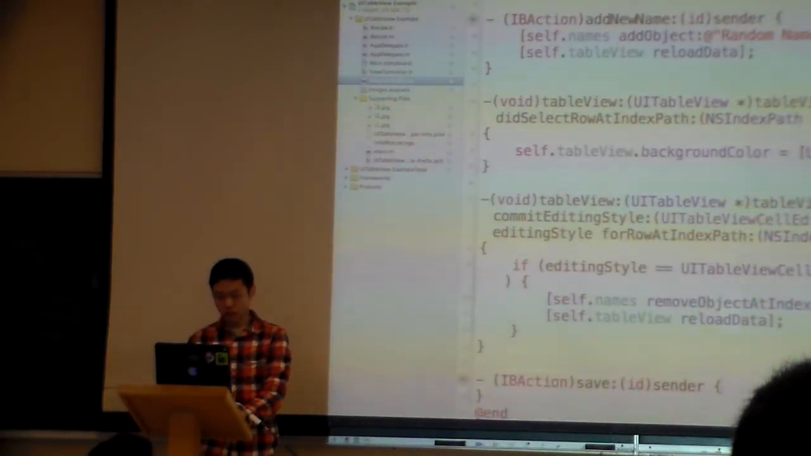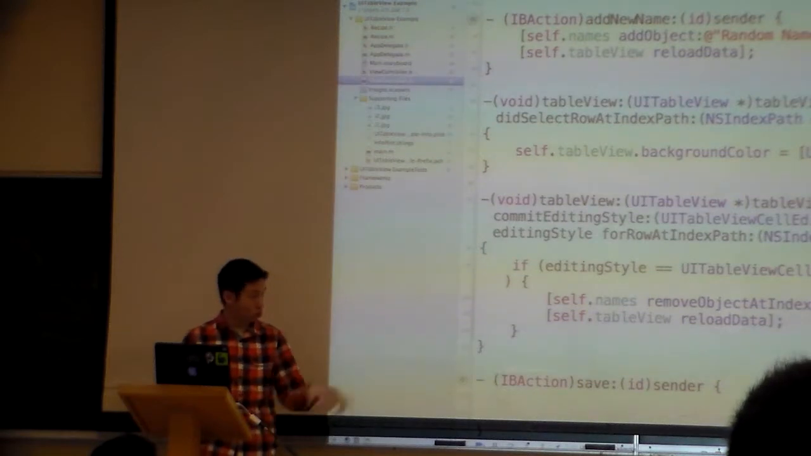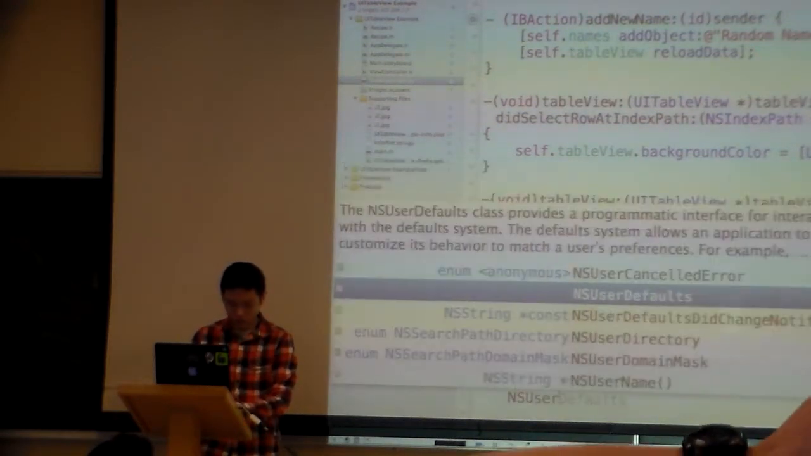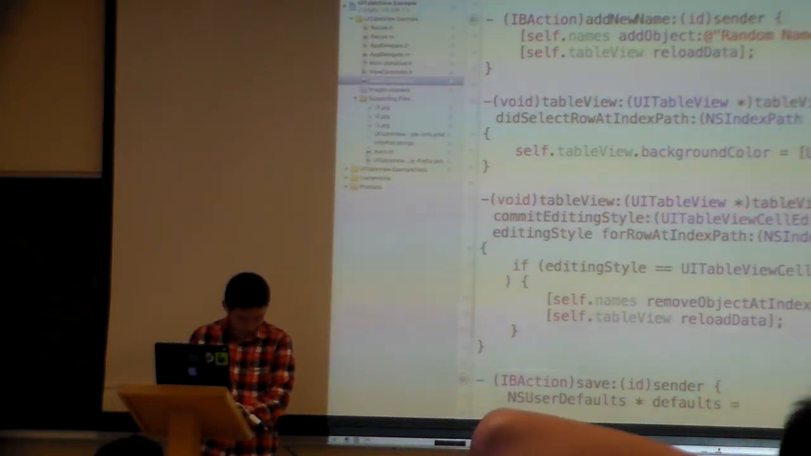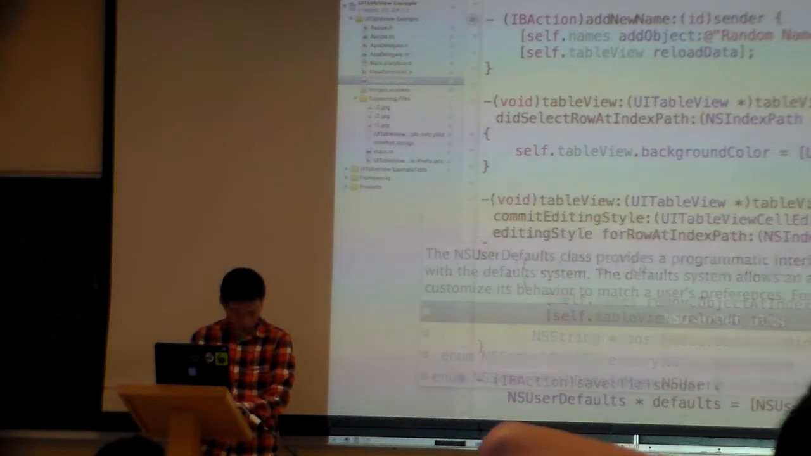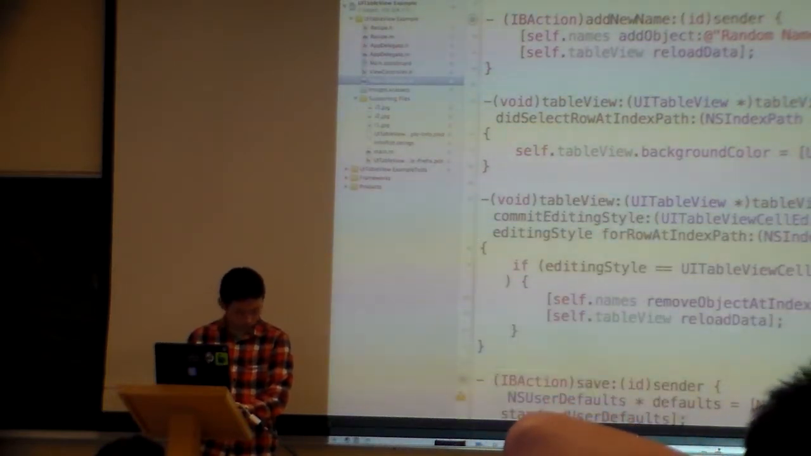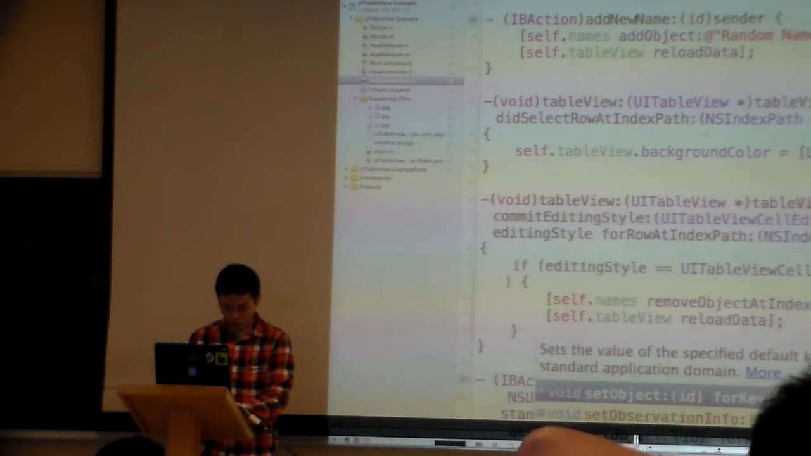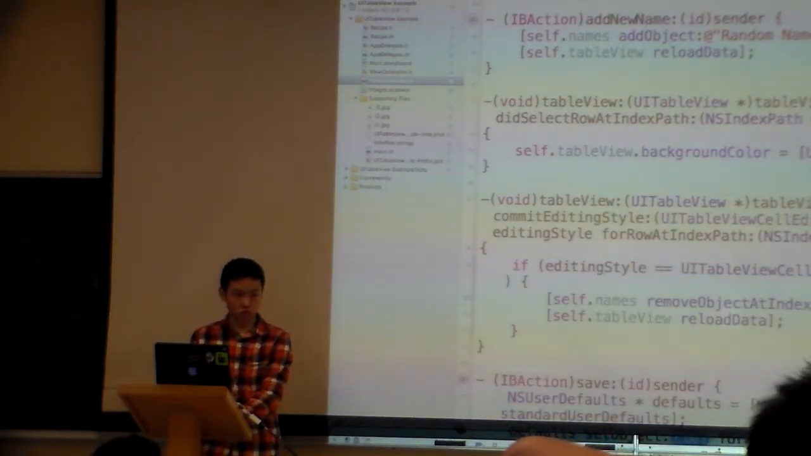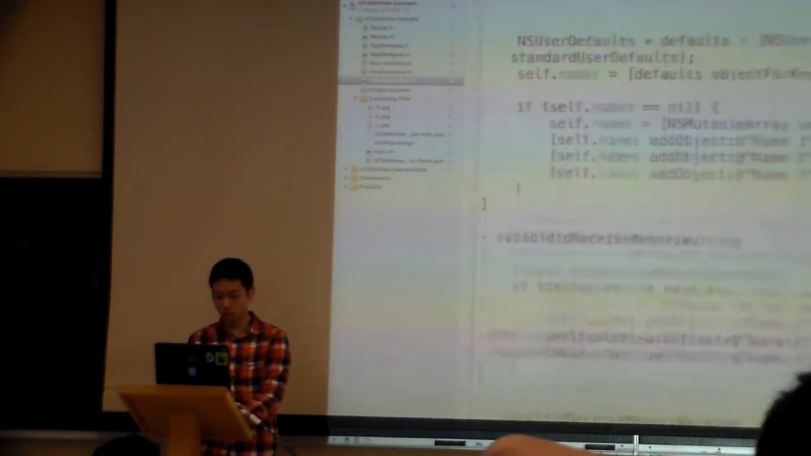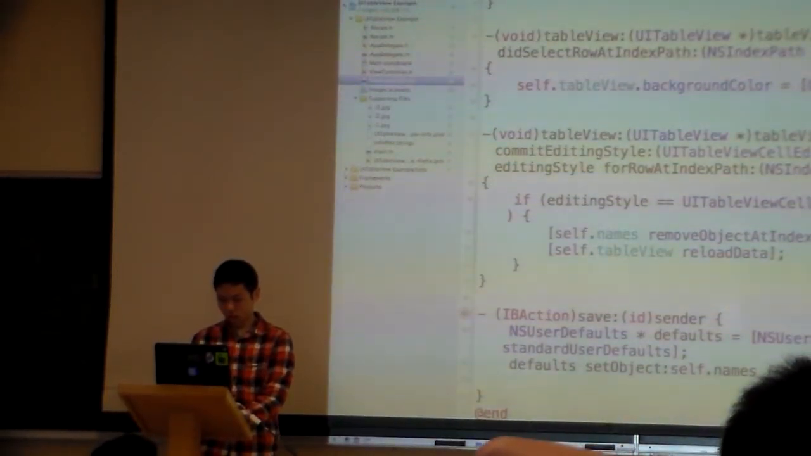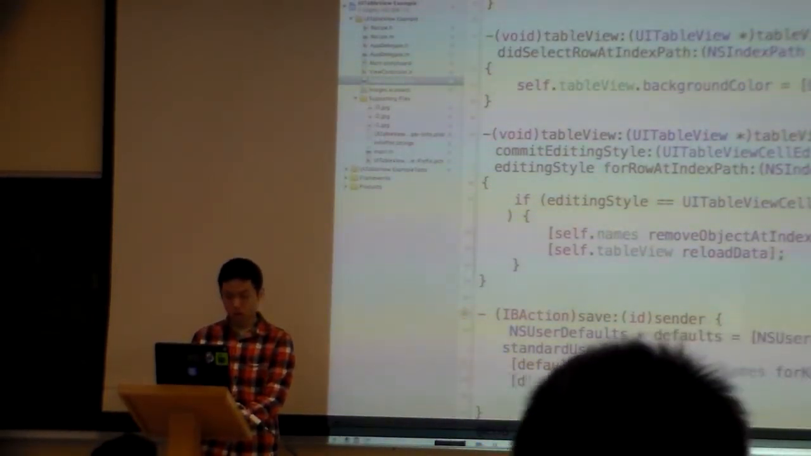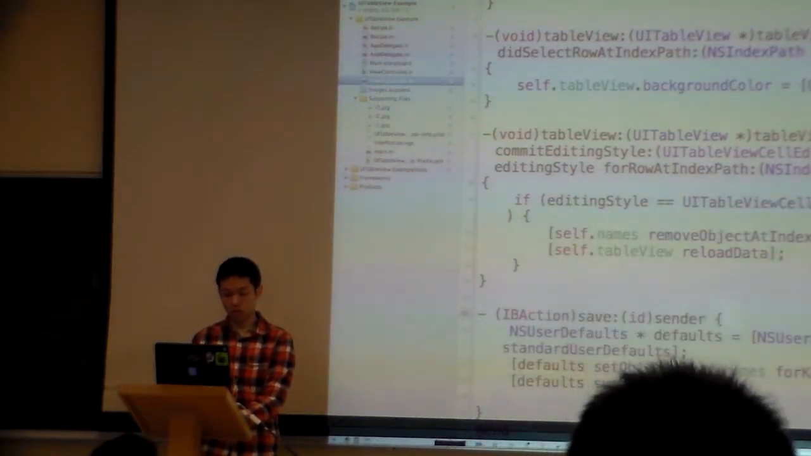Anyway. So here under save, we're just going to do whatever I had before, the same thing, except instead of using object for key, I will say set object for key. Standard, and then defaults, set object for key. And what kind of object do I want to store? I want to store my own names, right? And the key should be hello. And I need to call defaults synchronize.